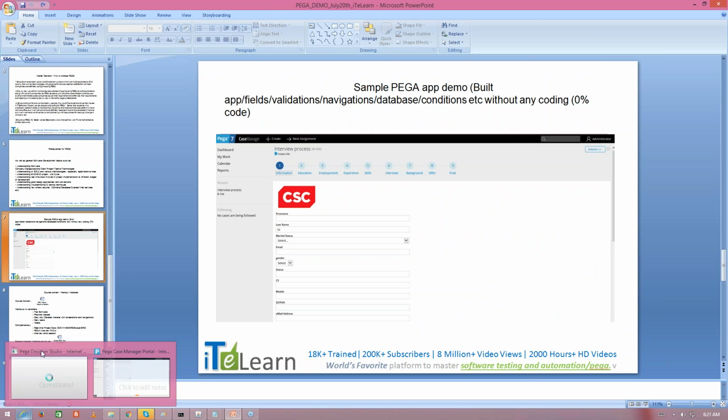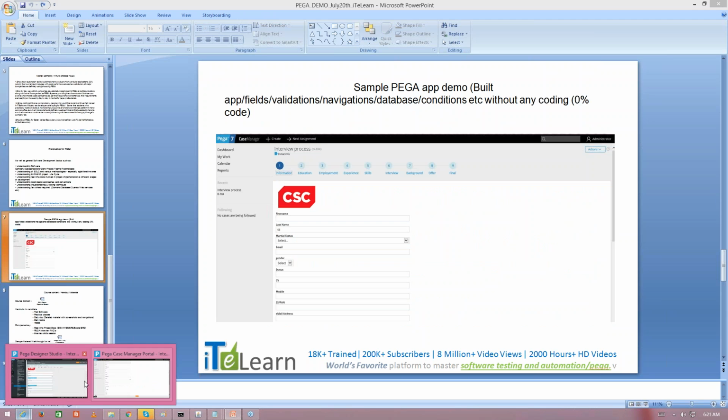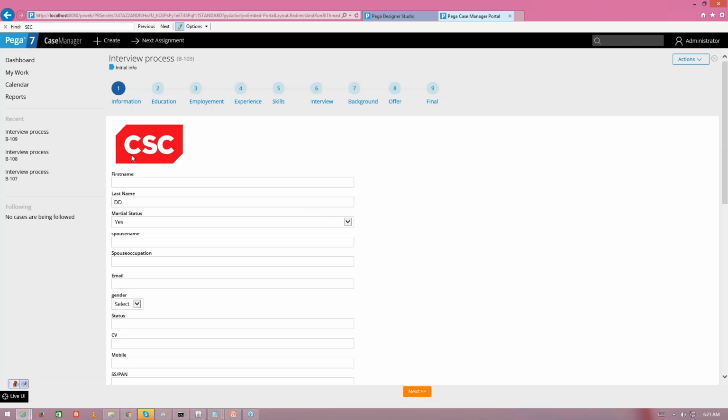So now we'll go with a small application, right? I'll show you a small application, how it looks in Pega. So can you see my screen? Okay, if someone can't, just ping me in the chat.